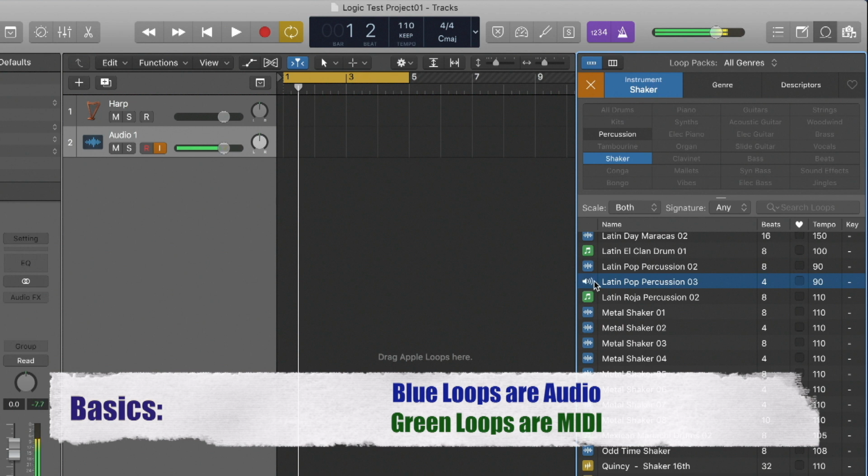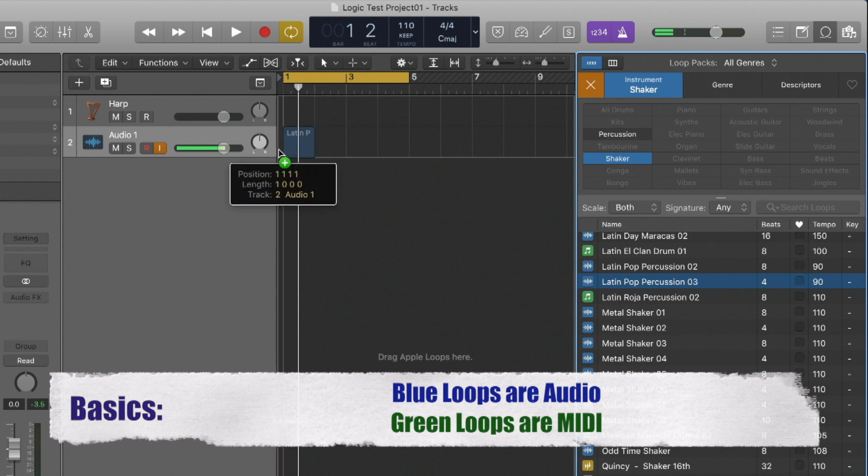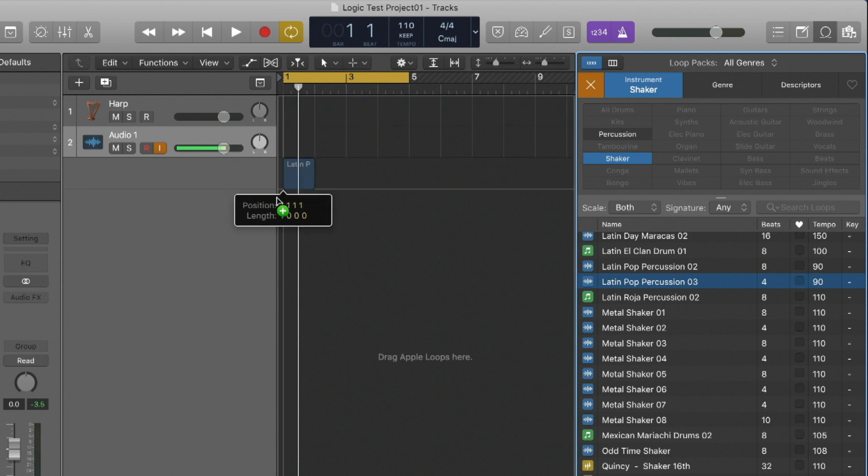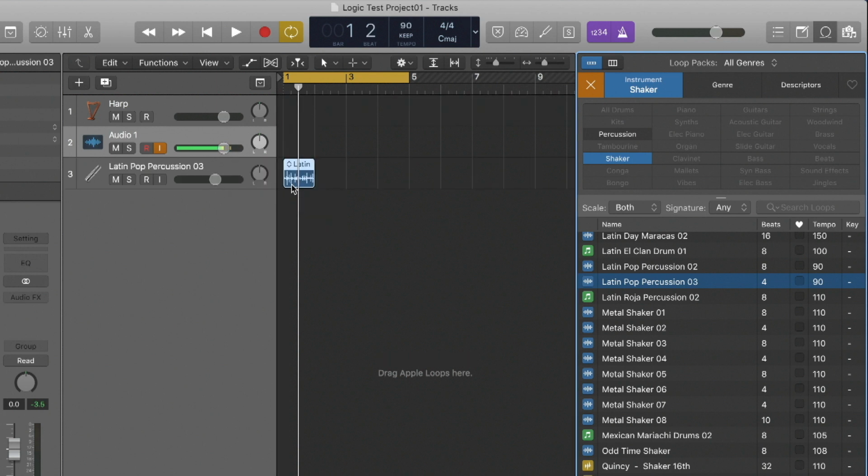If I take this loop, it creates or generates an audio track. I could also move it on the audio track. I could not move it on the instrument track because it's an audio loop by nature. If you drag it to a new track, it actually labels it conveniently.